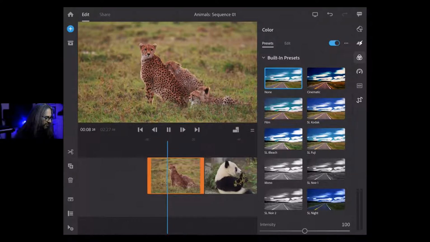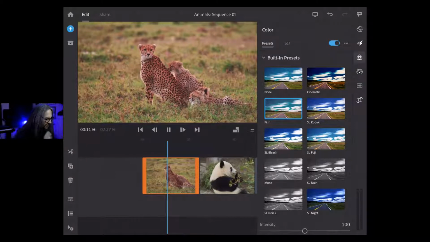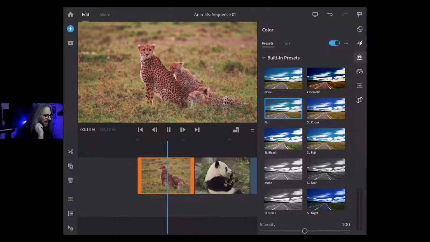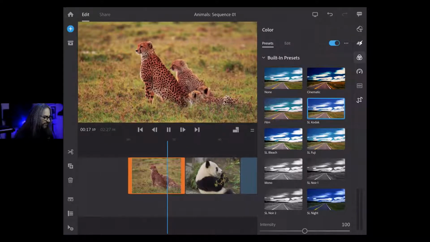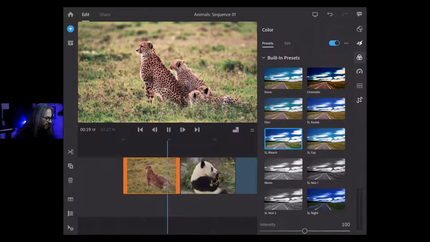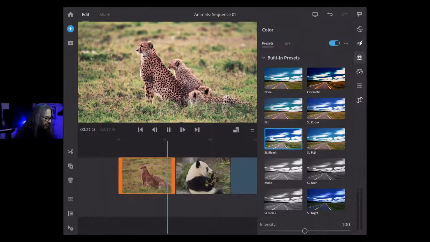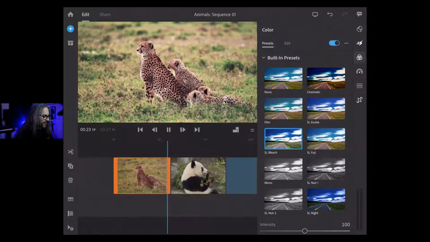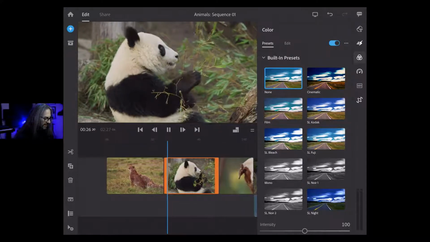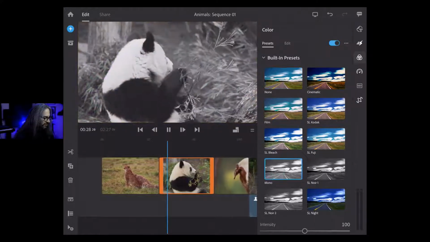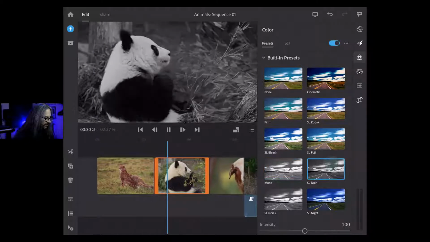So again, here's our before. After, film adds just a little bit more vibrance and also a slightly lower contrast. We've got some Kodak film stock, Fuji film stock, the bleach style. This is a very common color preset that you see a lot. All right, let's go into our Panda here. Take a look at some monochromatic presets.